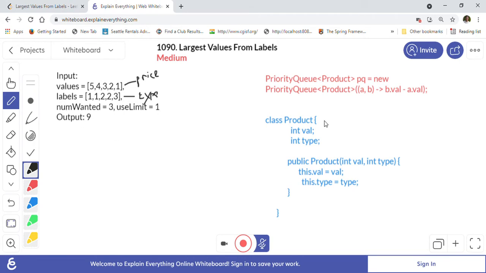What we will do is, first we will create a class called Product, and it will have two fields, value and type. And this is the constructor where we will pass value and type. To solve the problem we are going to use Java's important data structure called PriorityQueue. This priority queue can be used as a minimum heap or maximum heap. Here we are going to use it as a maximum heap. We are going to create product objects from these two arrays, and put those product objects into our priority queue.